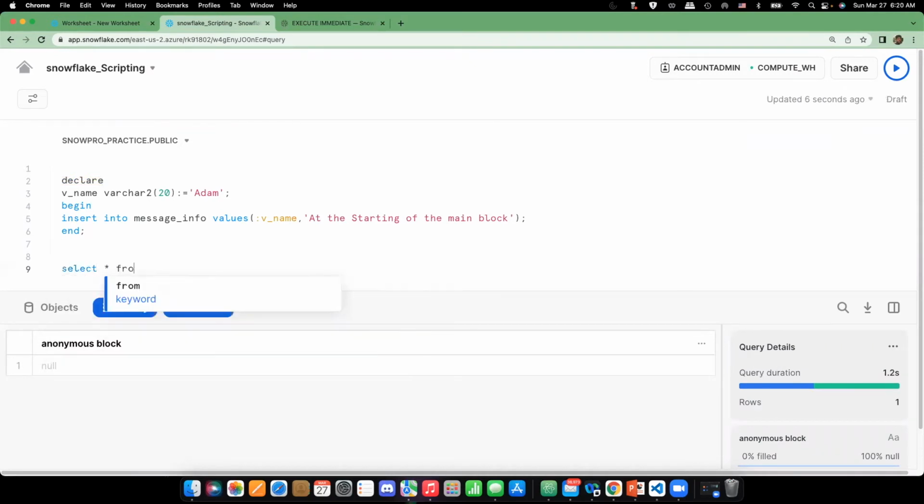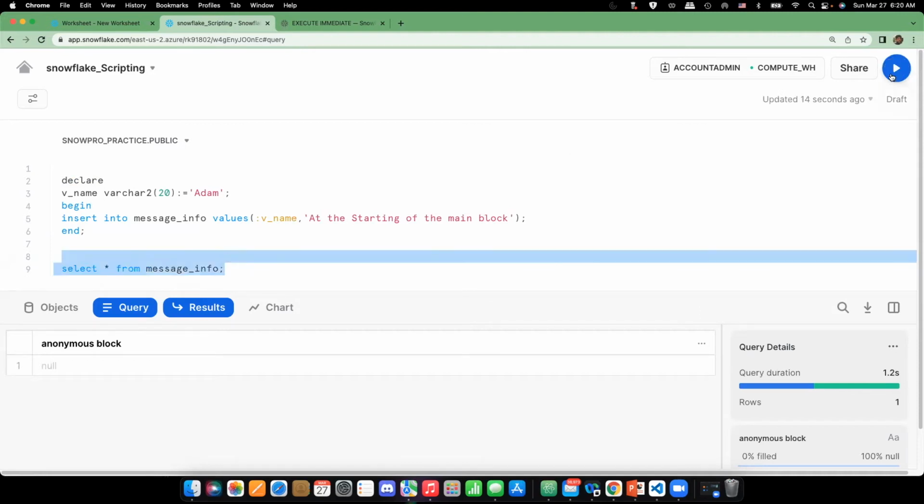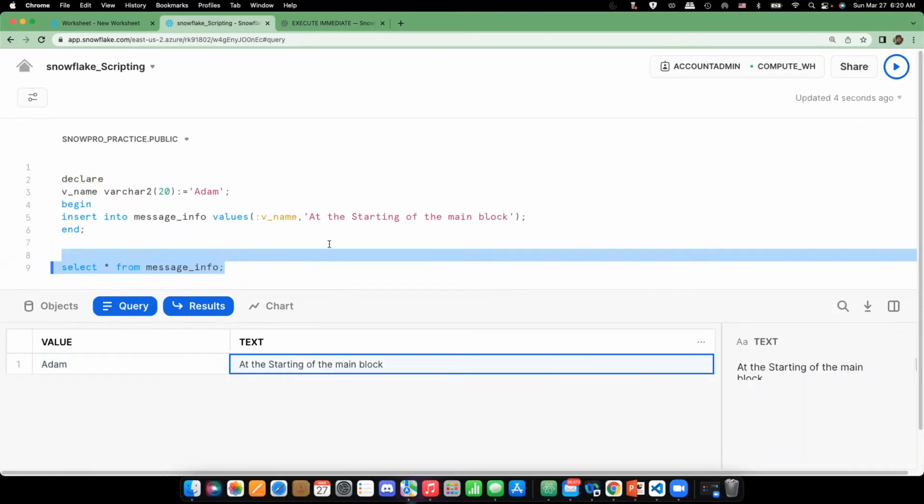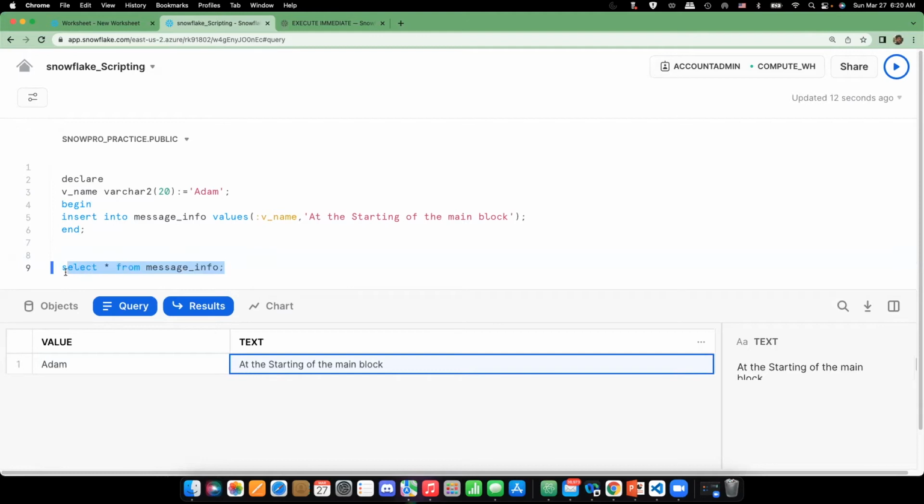Let's write the query again and see what data is there. Okay, so you can see that the value is Adam, and then it is at the starting of the main block. This time, instead of querying like this, I'm thinking to write something within the anonymous block so that it itself will query the select statement and give the result at the end of the anonymous block.